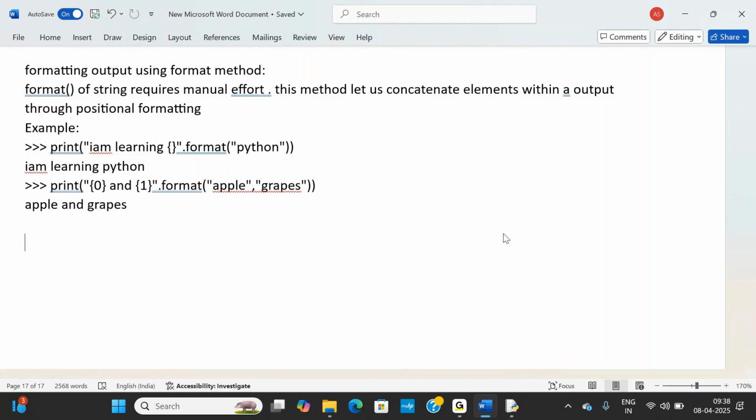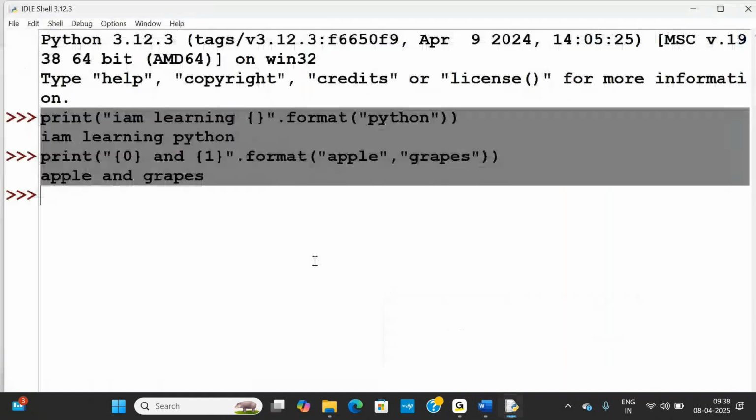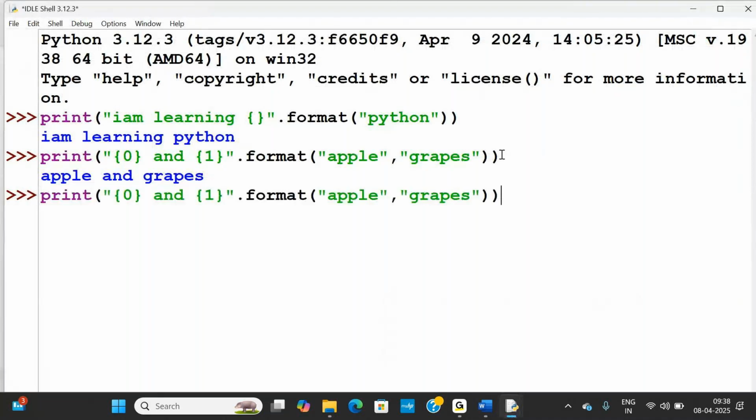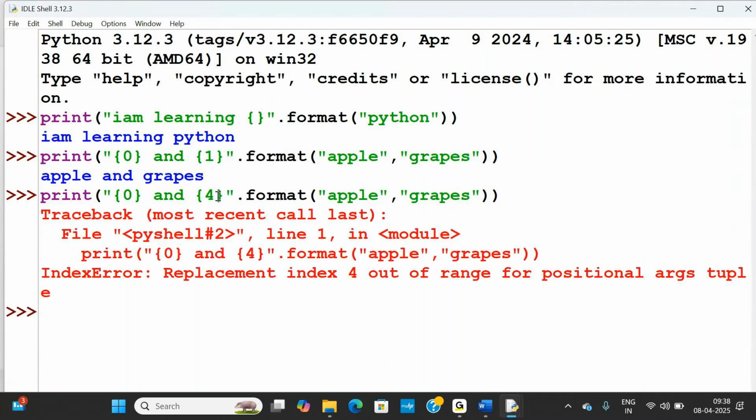But if the value is not present and you are giving that index position, then you will get an error. For suppose, here I have the same thing, but if you give the fourth index, now you will get an error. Why? Because the fourth index is not present in the format method.